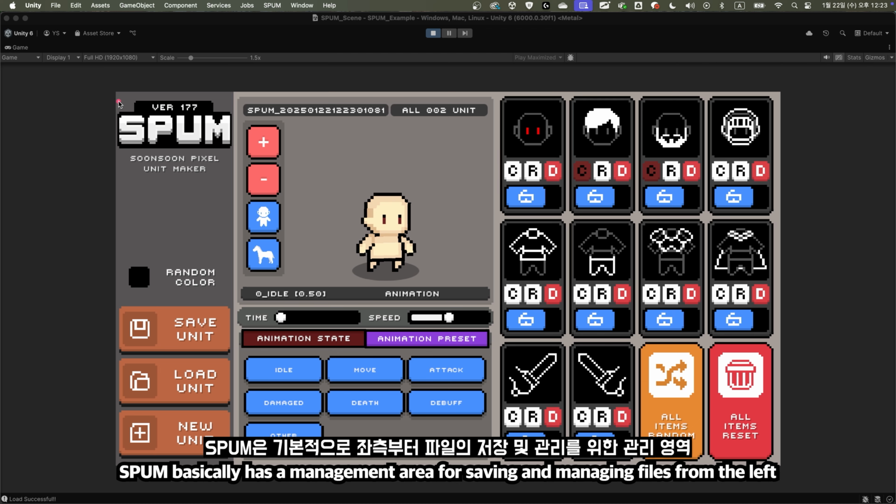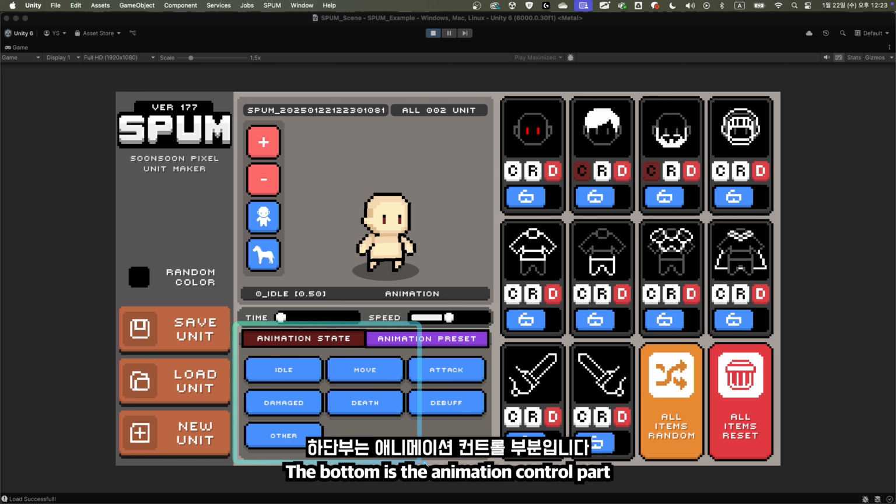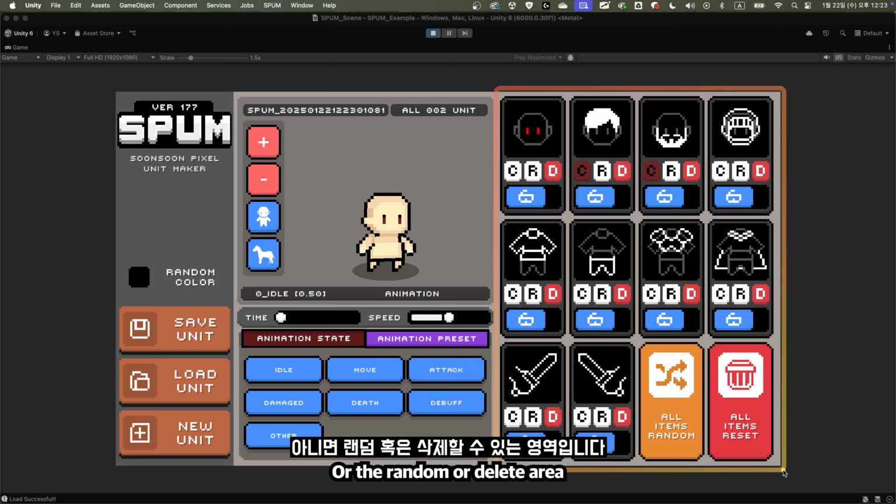SPUM basically has a management area for saving and managing files. From the left, the upper middle part is where you can preview the character, and the bottom is the animation control part. The right part is where you can set each part, or the random or delete area.